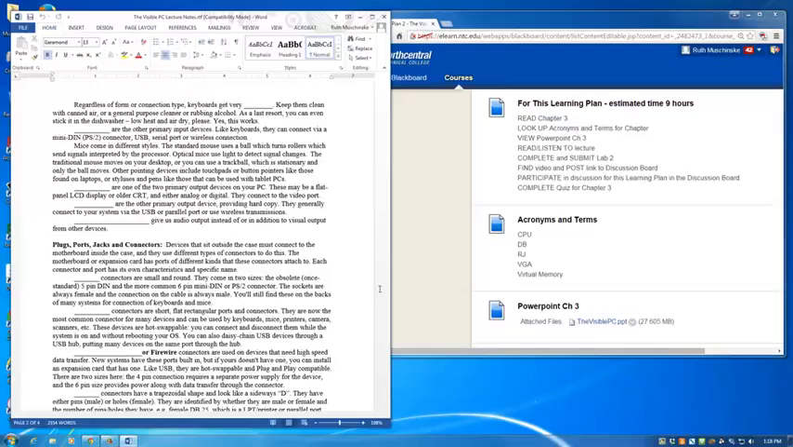Monitors are one of the two primary output devices on your PC. These may be a flat screen LCD display or the older CRT and can be either analog or digital. They connect to the video port. Printers are the other primary output device providing hard copy. They generally connect to your system via the USB or parallel port or use wireless transmission. And speakers and headphones give us audio output instead of or in addition to visual output from other devices.